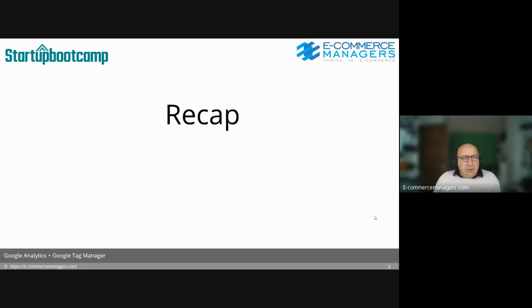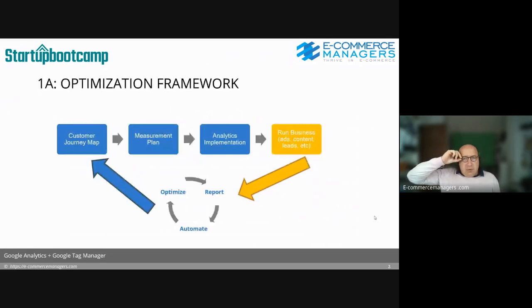Just a short recap. Session 1A, we talked about the customer journey mapping. Already a few iterations, we talked about the measurement plan and the analytics implementation. Those are the two things we're going to talk about also today. Then going on with your daily business, running ads, creating content, generating leads, etc. Setting up an optimization framework by optimizing reporting and automating if something works, and adjusting your customer journey map for further customer experience optimization.